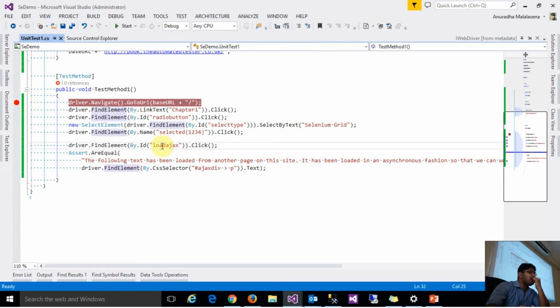Because after clicking on this load Ajax one, we need to wait until it's loaded. That's why if we try to verify it just after clicking on that one, it will fail.